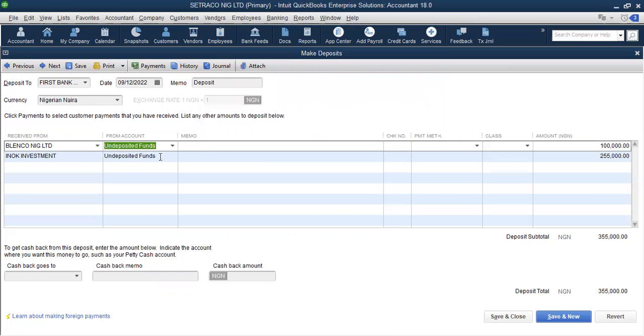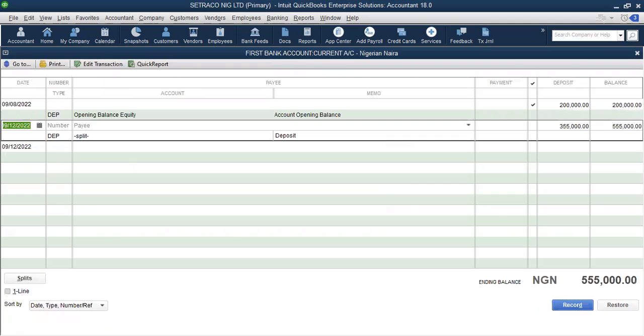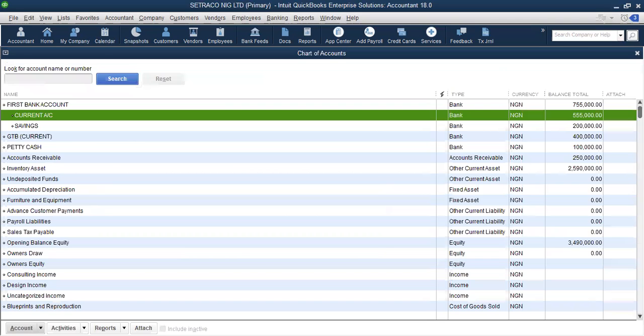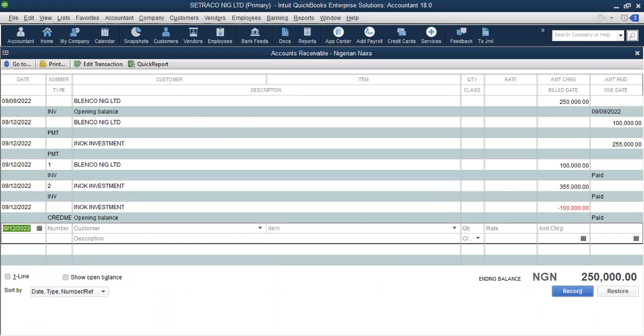And we can also say we want it here, depending on what you want. But the main essence of this is for us to be able to view, since the money went to this account, that's perfect. You can see our account receivables account also has a balance of 250,000, keeping it for us. So that's just for that.